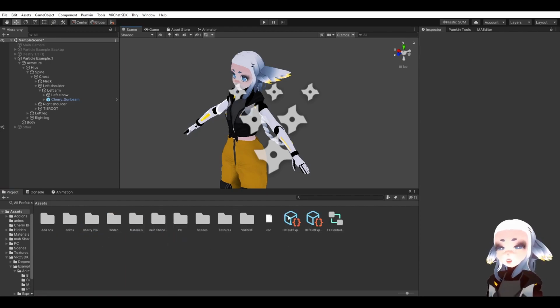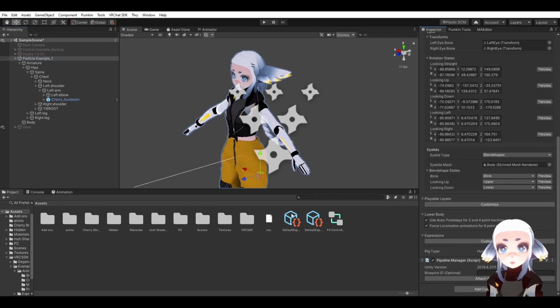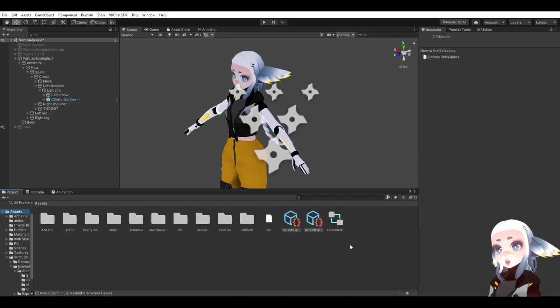After we add all three of these items, open your avatar. Inside of the avatar descriptor, we're going to place each menu where it belongs. The expressions parameter in the expressions menu go under the expressions tab. The FX controller will go in the FX slot inside of playable layers. If your avatar already has expressions, parameters, and menus, you can keep using the same ones and just add to them. But if you don't already have them, you'll need to create them.